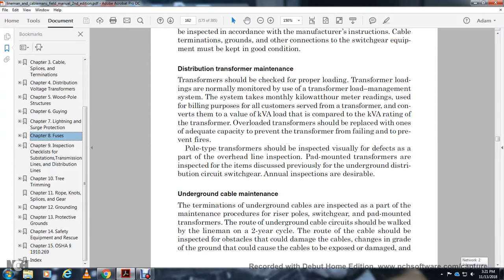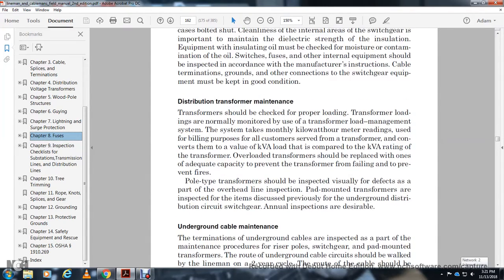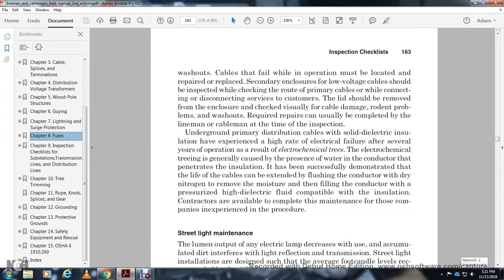The route of the underground cable circuit should be walked on a 2-year cycle. The route of the cable should be inspected for obstacles, damage to the cable, and changes of the grade of the ground that could cause the cable to be exposed and damaged, and washouts that cause the cable to fail. These must be located and repaired before failure. The low voltage cable should be inspected at the wall. Check the route of the primary cable at the wall.